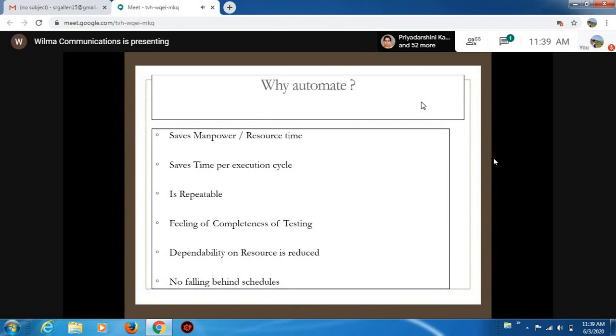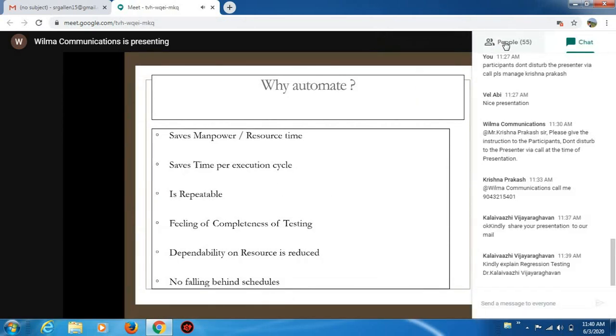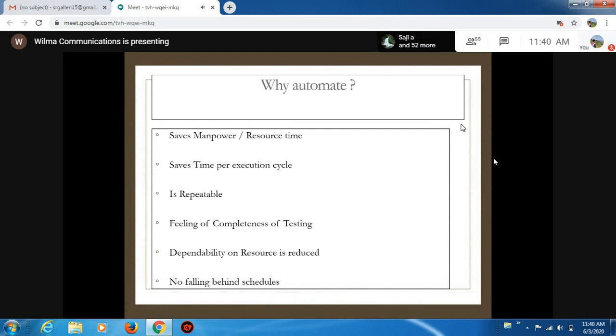Dependability on resource is reduced. We don't need a lot of resources for doing a particular task, because nowadays most automation tools come with a full set of packages, and all the additional resources are inbuilt, which we can implement for conducting automation testing.